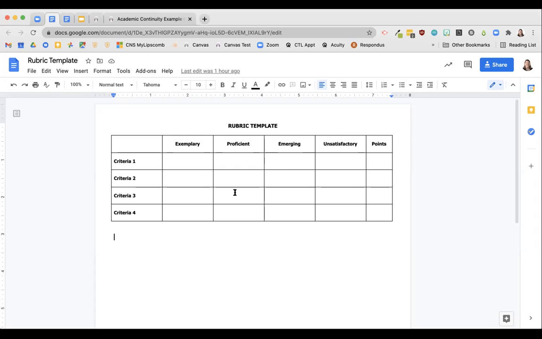So like this is them creating that poster, and they meet all the criteria, and then they've bedazzled the poster and gone above and beyond, right? Oh, just don't put glitter on there. That would be unsatisfactory for me.